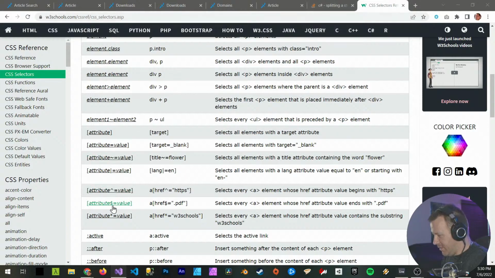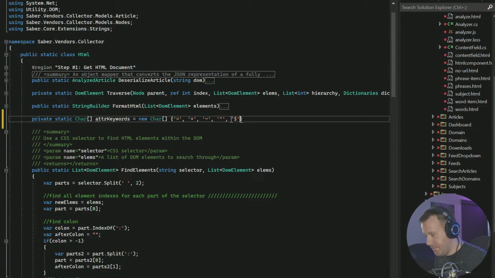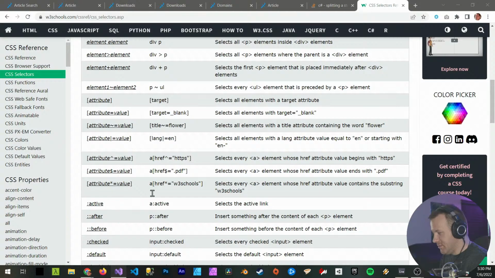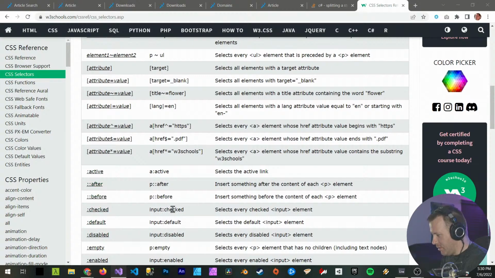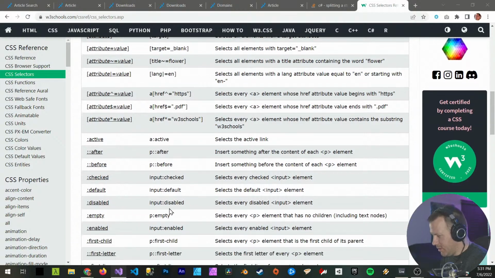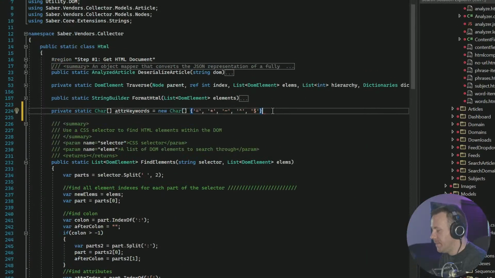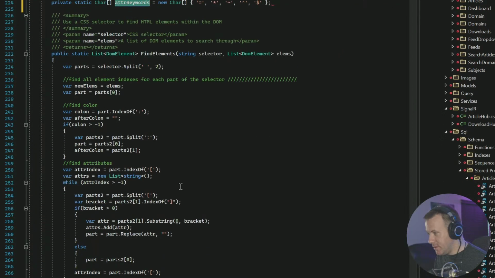Alright, so what else do we have here? We have a $ sign. Ends with will be a $ sign. So I'm building my own CSS selector engine. It already works. I'm just adding new features to it. It works without attributes and without these colonated suffixes. I don't know what you would call them. So there's a star. I do have the star. Okay, so we have attribute keywords.